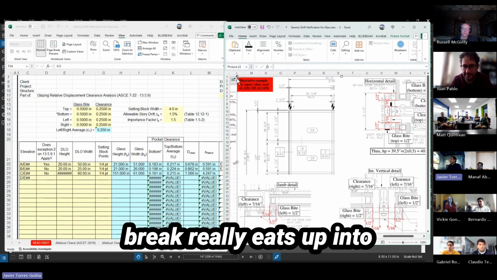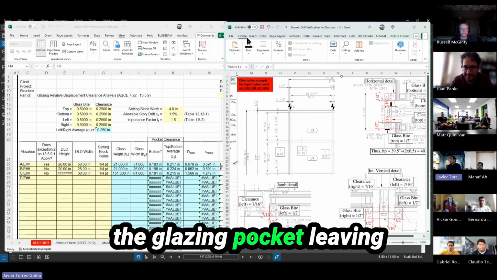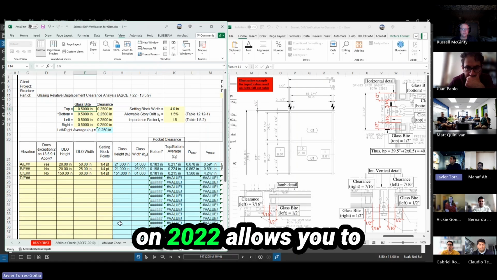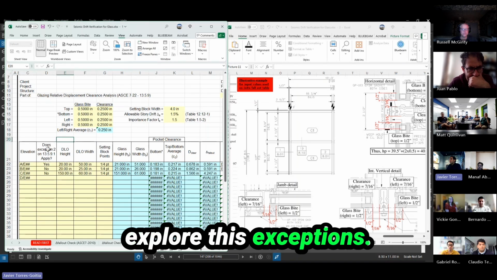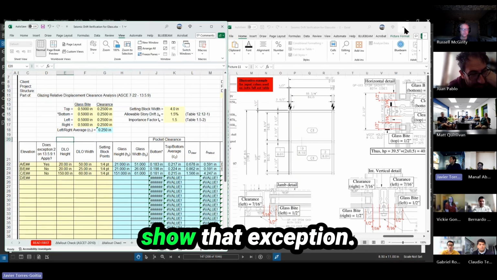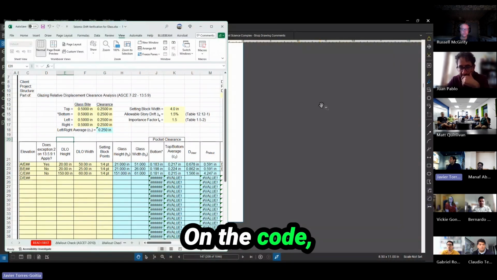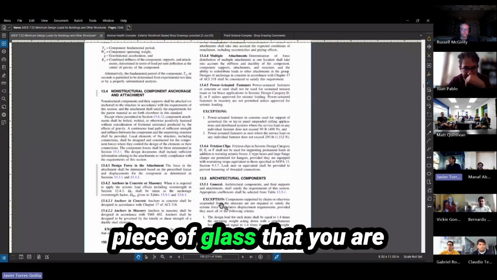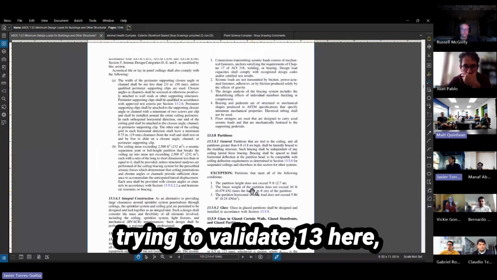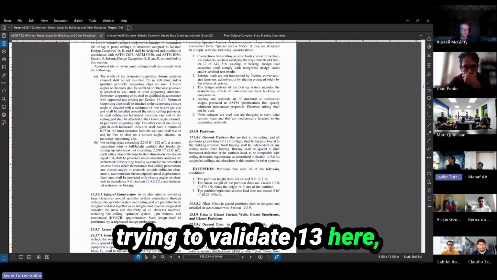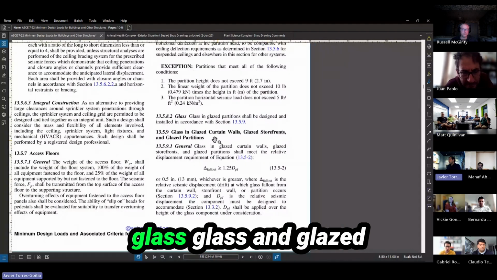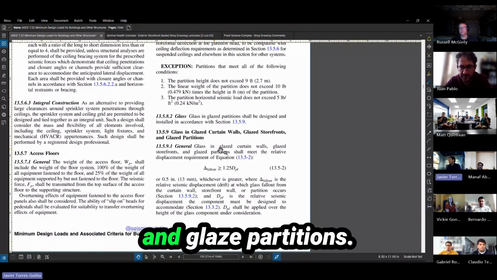Sometimes that thermal break really eats up into the glazing pocket, leaving a much smaller clearance. This newer spreadsheet on 2022 allows you to explore these exceptions, and I want to briefly show that exception on the code. Basically, on 1359, they tell you that if your piece of glass that you're trying to validate... 1359 is the section where you go for validating the glass in glazed curtain wall, glazed storefronts, and glazed partitions.